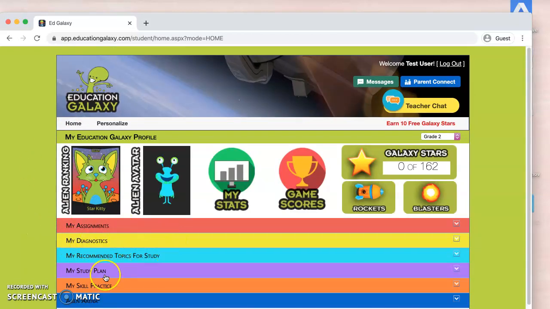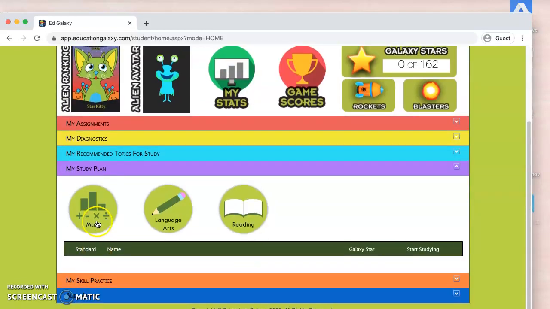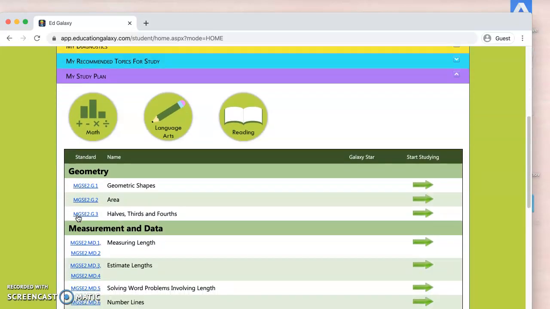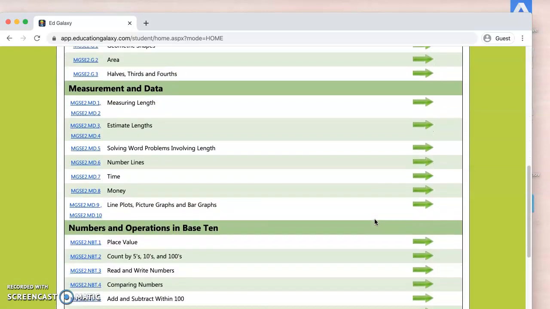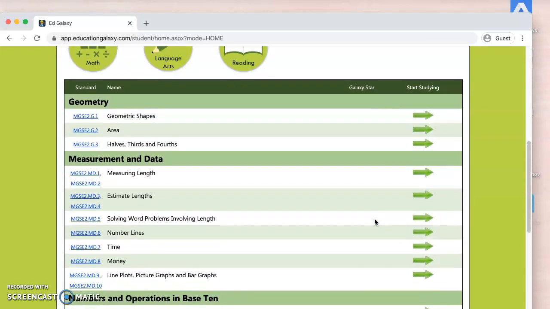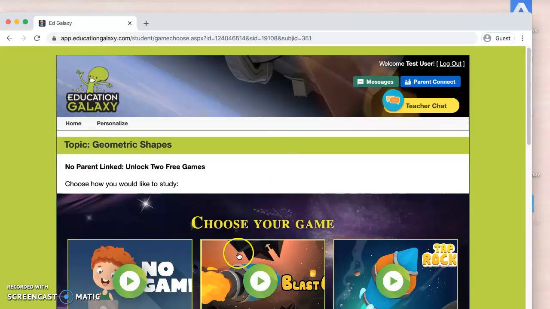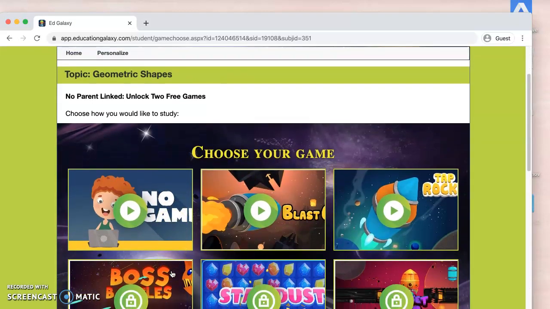After you take a diagnostics test, you can come to My Study Plan, and you can choose your subject. Once your diagnostics tests have been taken, these subjects will have different stars to tell you which ones you need to work on. You will start the green arrow, and it'll let you play a game to learn more.